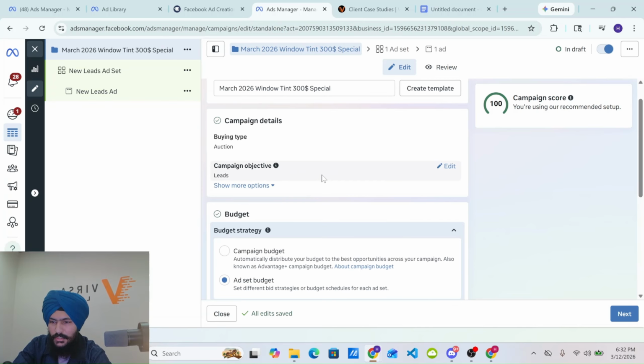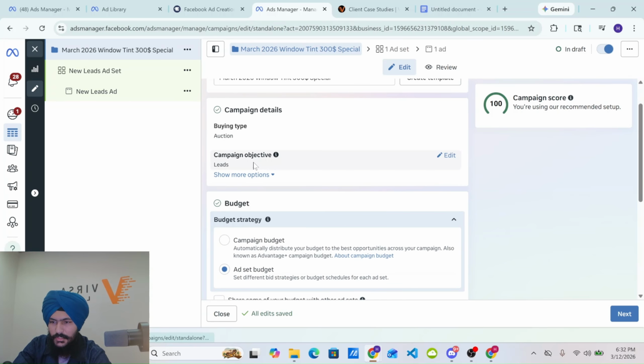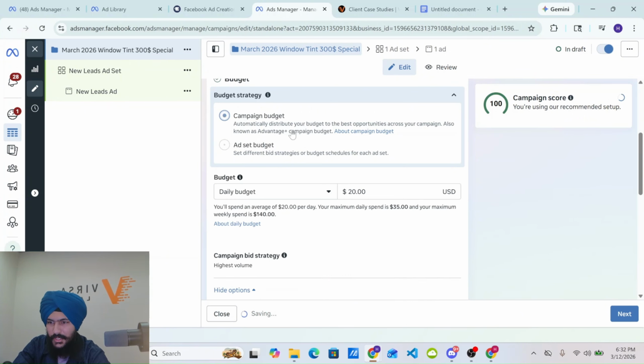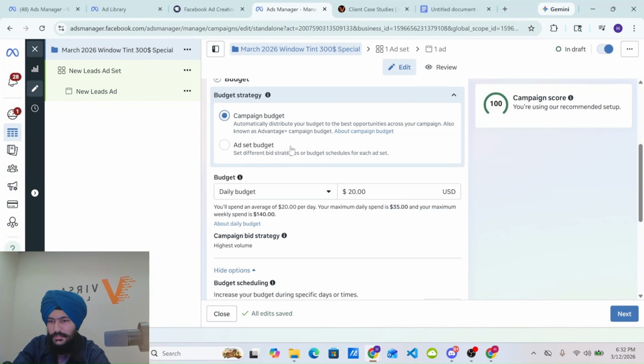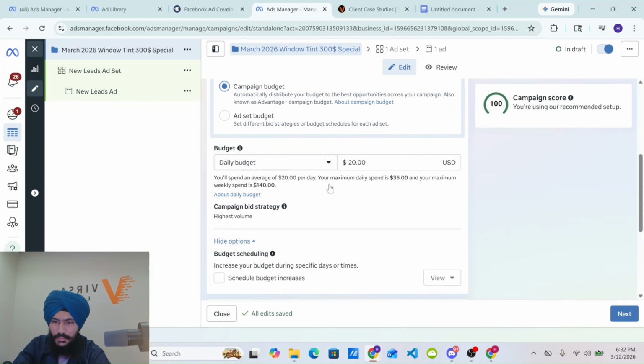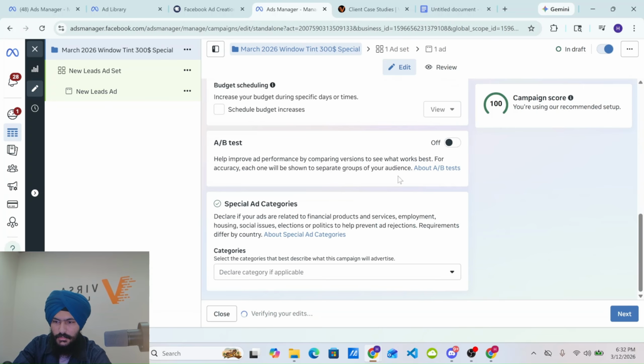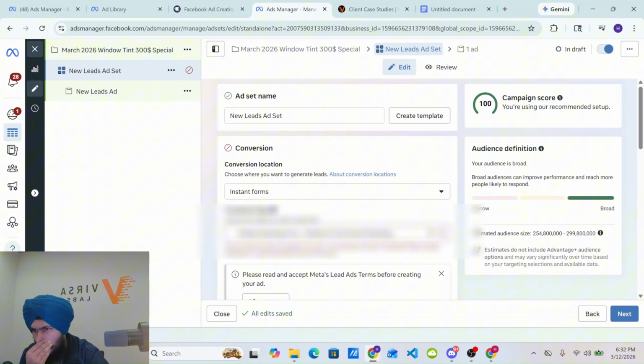Then I'm going to leave this the same. Leads campaign objective, campaign budget is fine. Ad set budget is fine too. So if you're only going to run 2 or 3 ads, you can split it up ad set wise. But if you're going to have 6 or 7, then I recommend campaign budget, and the campaign itself will determine which ads are getting spent. So let me do this as 30. No special ad categories are needed.